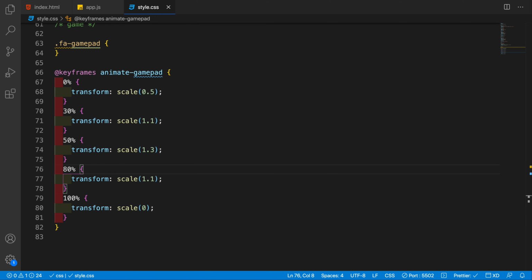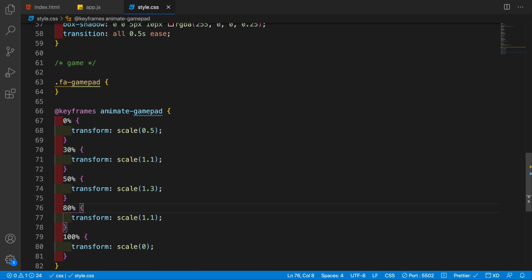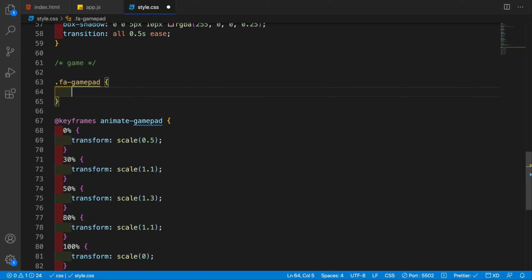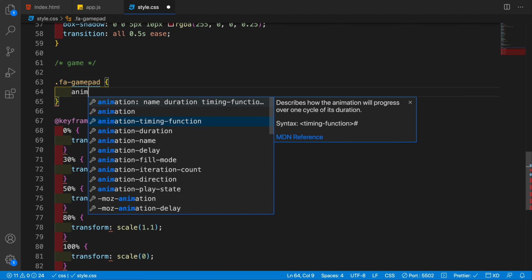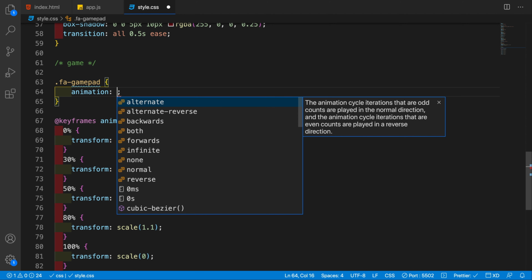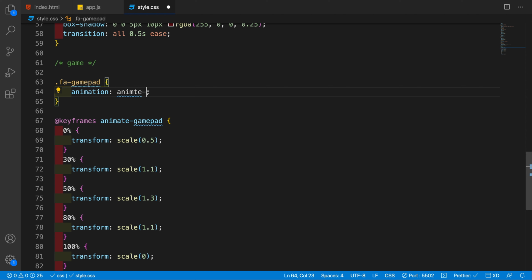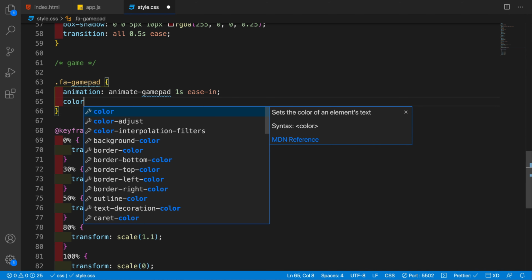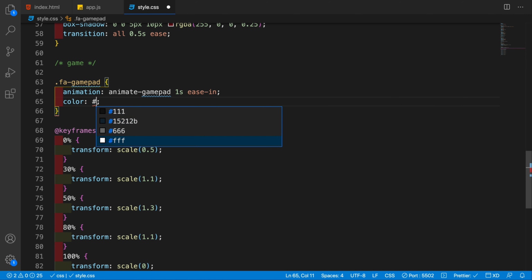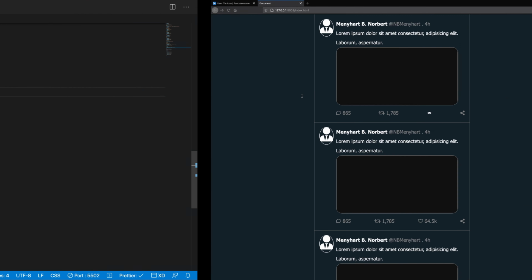Now we need to include it. So when this class is active, the FA gamepad, then our animation with the name of animate gamepad will take 1 second and have an ease-in style of animation. And also let me change this color to hash white. Okay, so let's try this out.